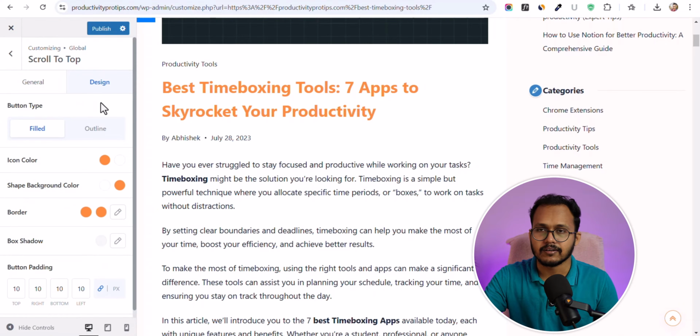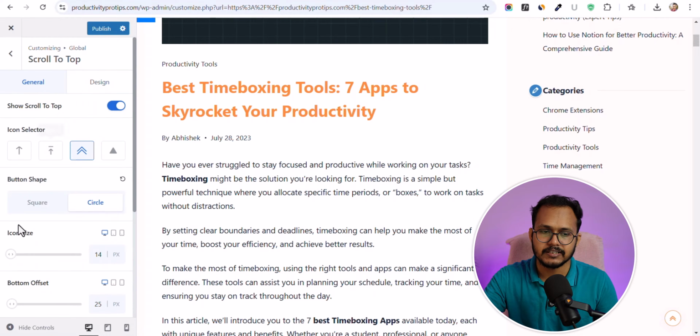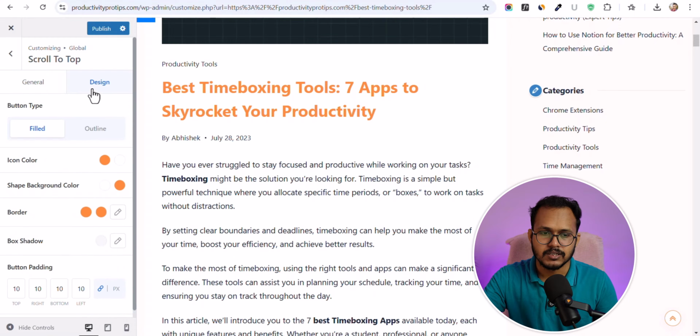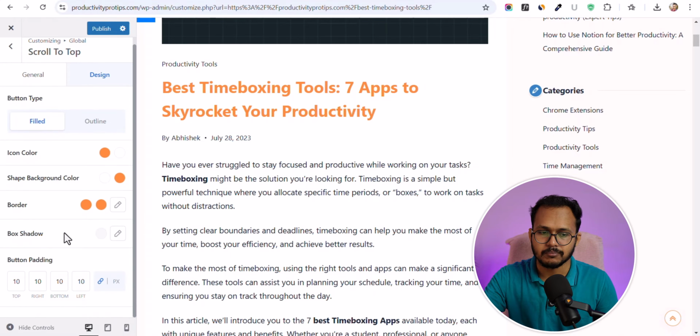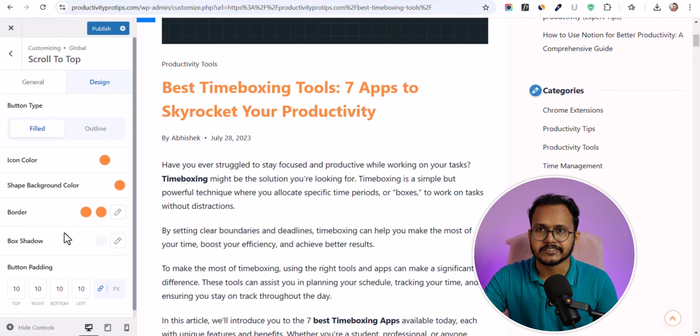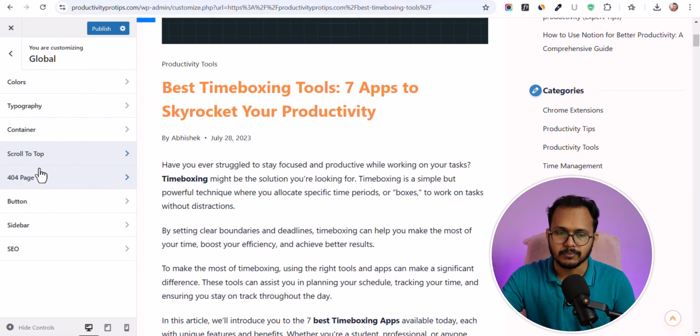And when you click on the design option, you will see all the color related options in the design tab, and in the general tab you will see the general options. So in the design tab you can change the icon color, background color, border color, box shadow option, and you can also change the button padding as well. So all these options are there in the scroll to top option.